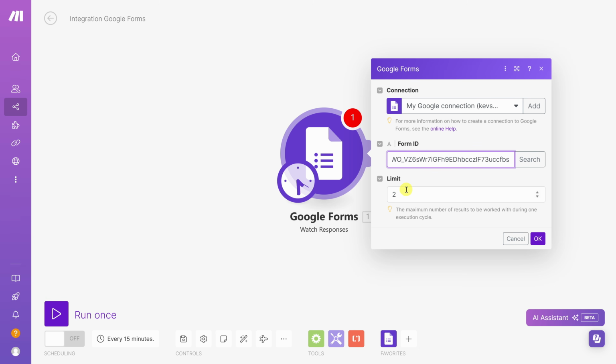Down below, we also have something called the limit, and this is how much data you would like to pull out of the form. So let's say that you have 10 form responses and you'd like to pull in all of those different responses. Well, then you'd have to set a higher limit, like 10 in that example. But I'm just testing this out, so I'll leave it set to the default of 2. And then down below, I'll click on OK.